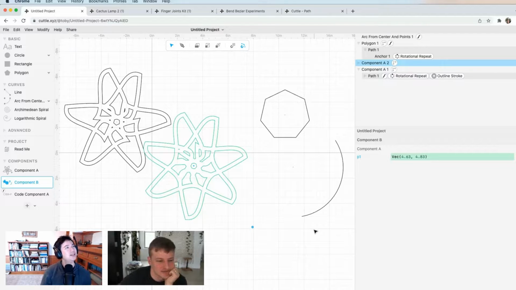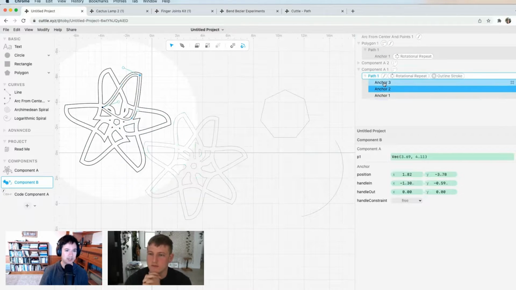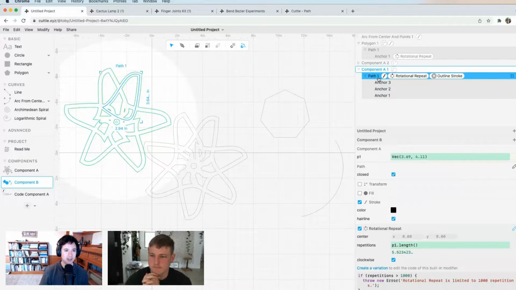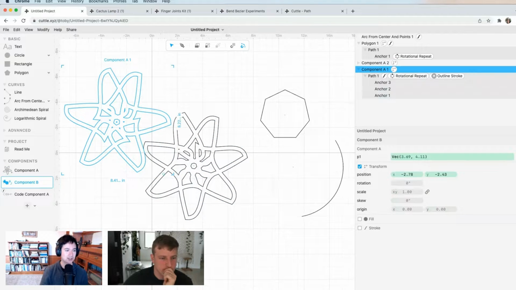Yeah, I'm just thinking the main thing that I would want to show you that I think is interesting is the evaluation model. So essentially, this is a program. You can think of it as a program where some of the things are just literals, like these anchors, because they're all just literal values there. And then you've got this path, and then the rotational repeat is a sort of function that takes the path and outputs something else, and then the outline stroke does another thing like that. Mm-hmm. We talked about how the components are essentially functions.